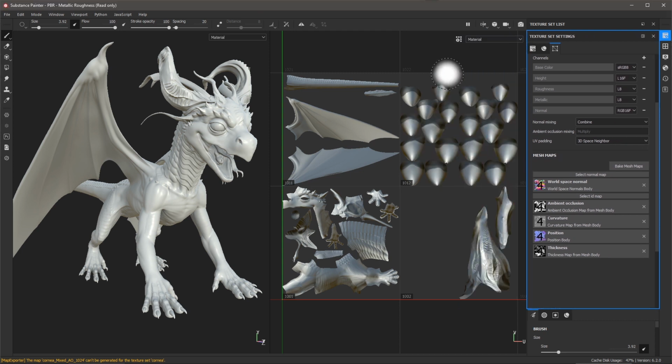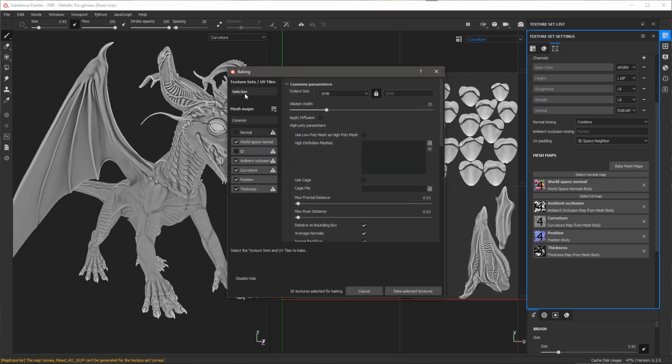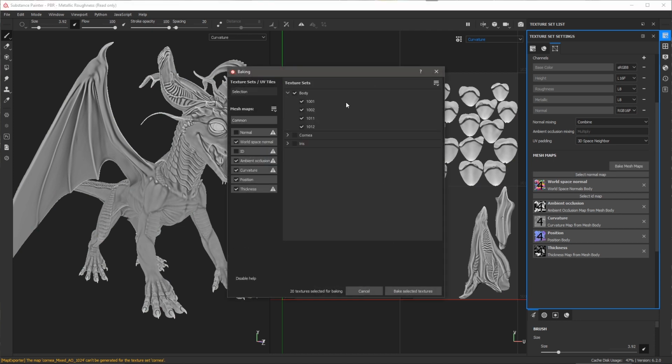So if we take a look at our 2D view, and if we drop this over here to our mesh maps, I can take a look here at the curvature, and I can see that a curvature map has been baked for each tile. The baking window now contains a selection area where we can actually enable and disable the UV tiles and texture sets that we want to include in our particular baking operation.